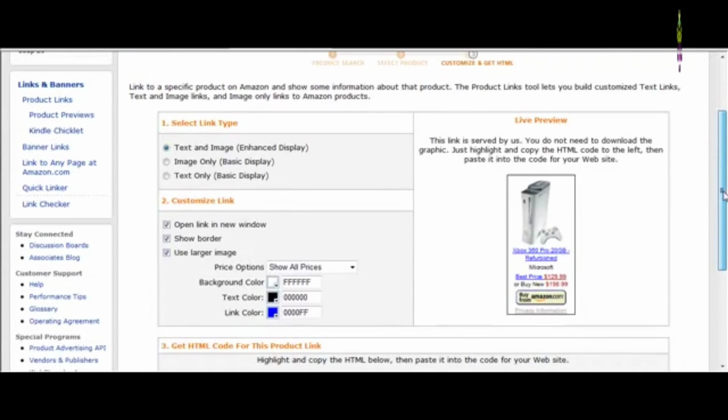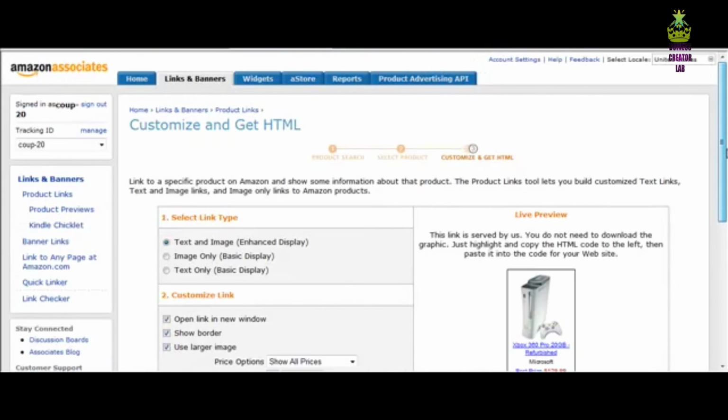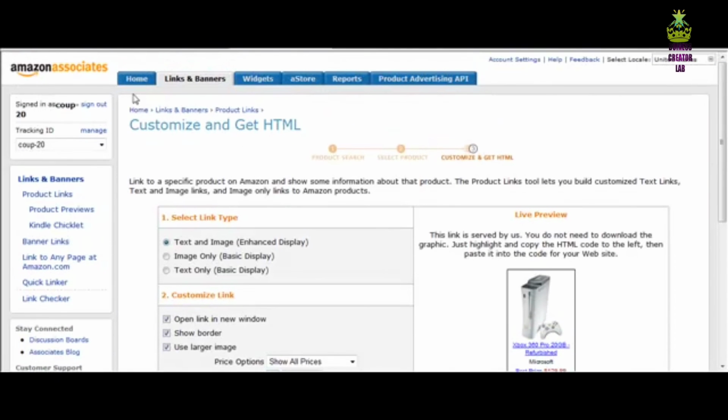And then you could again select from your different options here: text and image, image only, text only. So it gives you a variety of different options as well. So that's what I recommend you do as far as grabbing that, is that you go ahead and just grab that link by going to Links and Banners, and that will make your life much easier as far as promoting this. Just Links and Banners, Product Links, and then just do a simple search for what it is you have to offer.